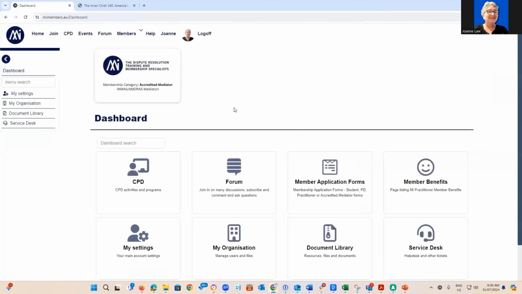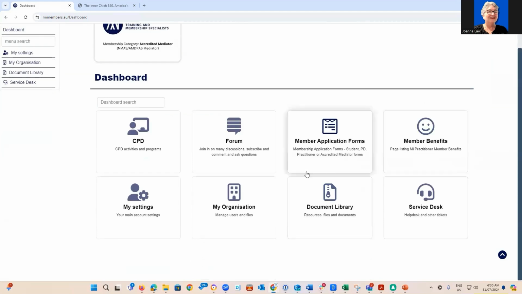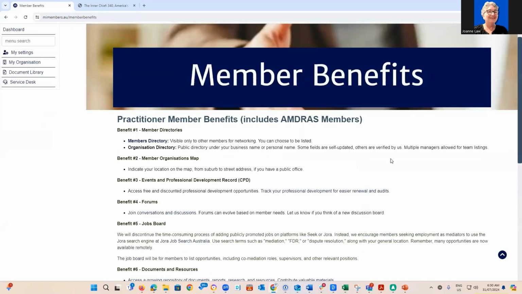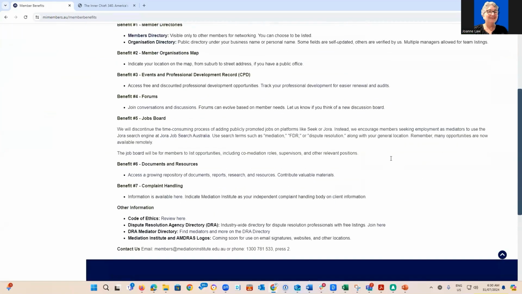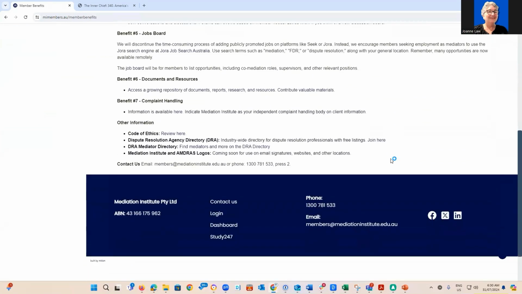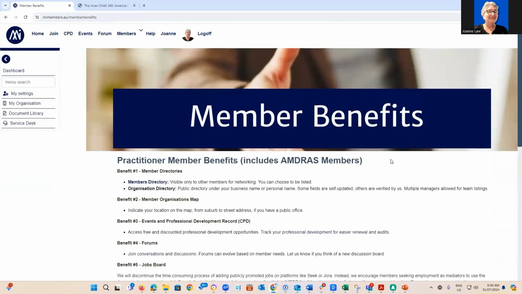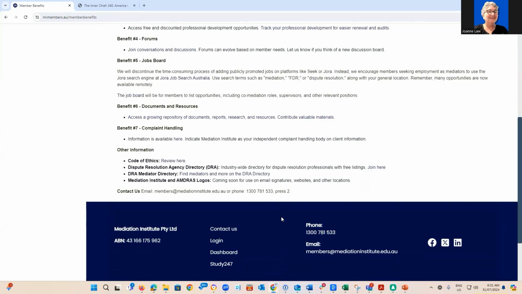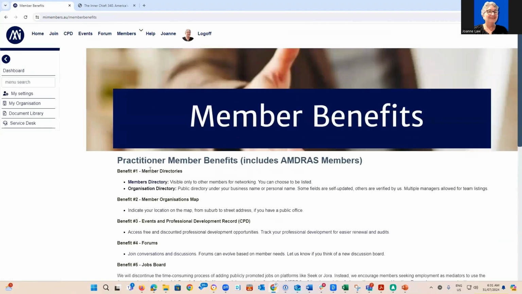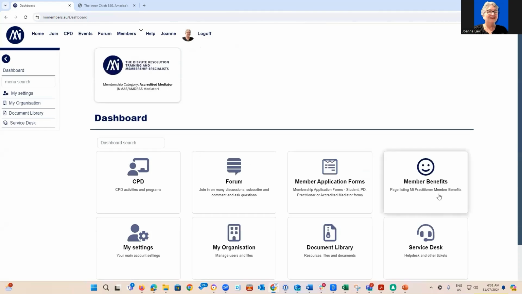Back to the dashboard. So member application forms, that's if you wanted to change the level of membership that you're on. Here we've got our member benefits. We're working on different offers and various things that can be of benefit for members. We've got an RTO who's offered a special rate for any members that are wanting to become qualified trainers. I'll have to put that up there. That's a good thing to check in every now and again.